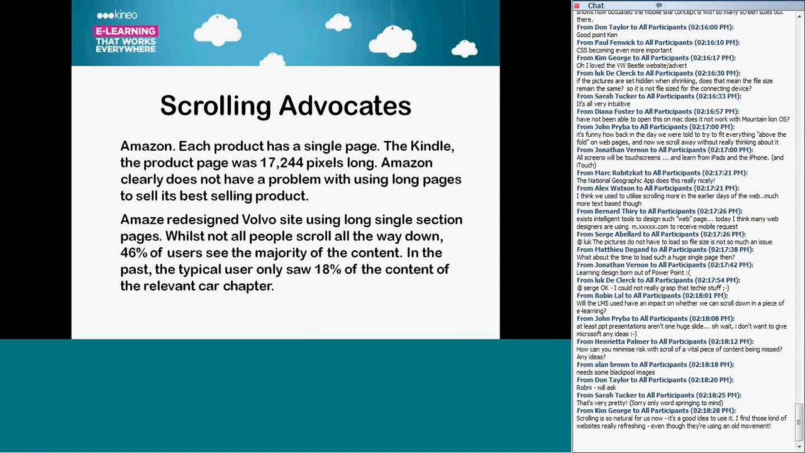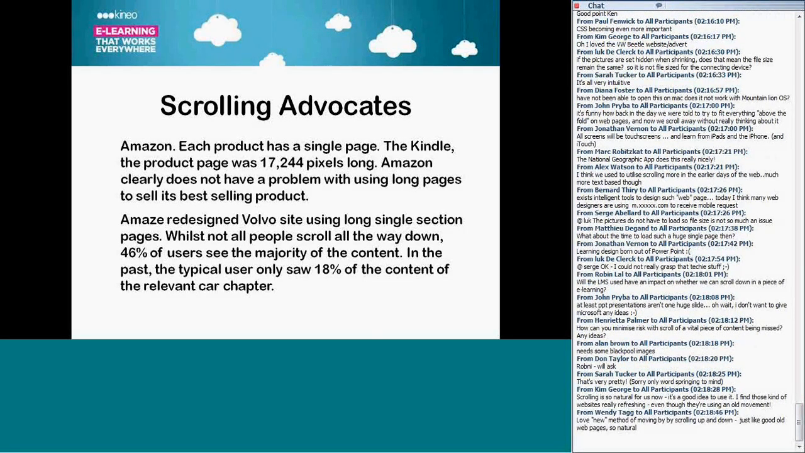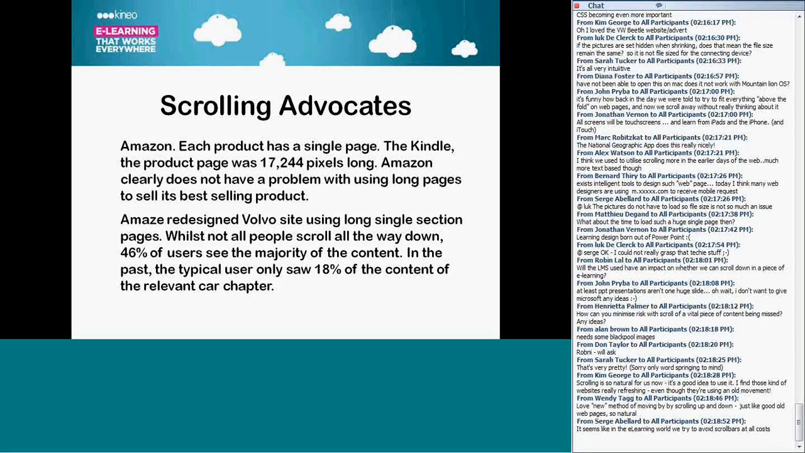Some of the people who advocate scrolling, the first people are Amazon. Every product has a single page. If you go to amazon.co.uk, you look for the Kindle page, the product is huge. You scroll down, you scroll down, you scroll down. It's a huge page all about the Kindle. You can find out everything you want. You don't click next to go to another page. It's all on one page. And it's one of the best-selling products. So they clearly do not have a problem with scrolling, selling their products.